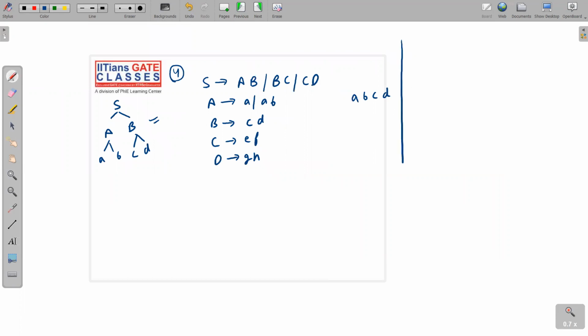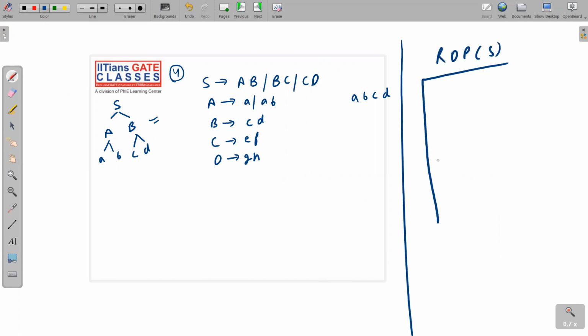So let me start from here. I will say RDP of S. We have to apply production, so I will say S goes to AB. First production is this, X1, X2, I is equal to 1, I is equal to 2. I is equal to 1, this is A.